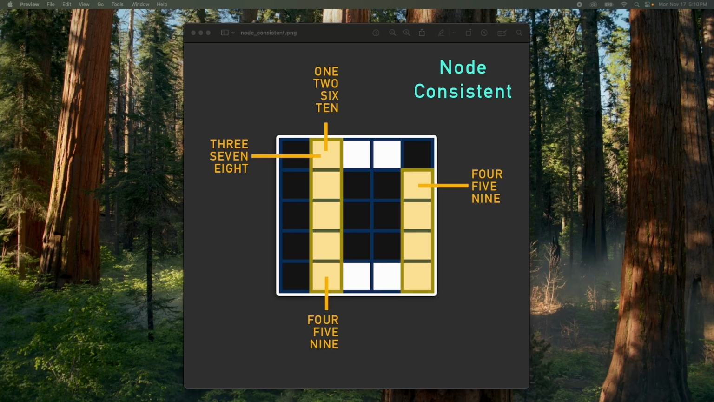Next, our program will enforce node consistency. For our program, this means removing all the wrong length words from each variable's domain. You can see from this example that we've only kept words that have the same length as the crossword slot where they go in.